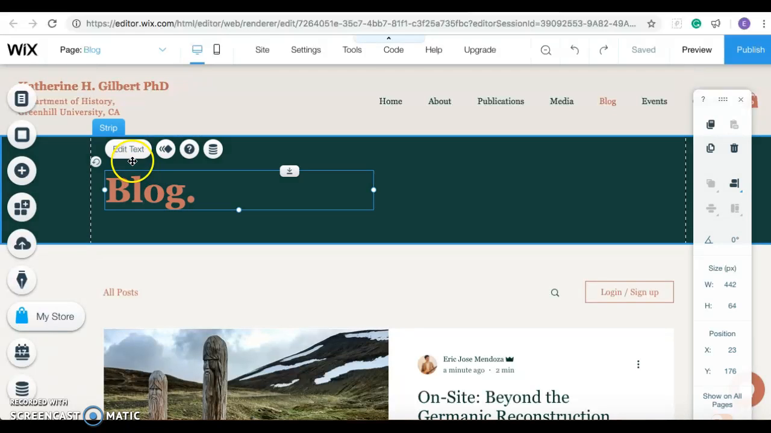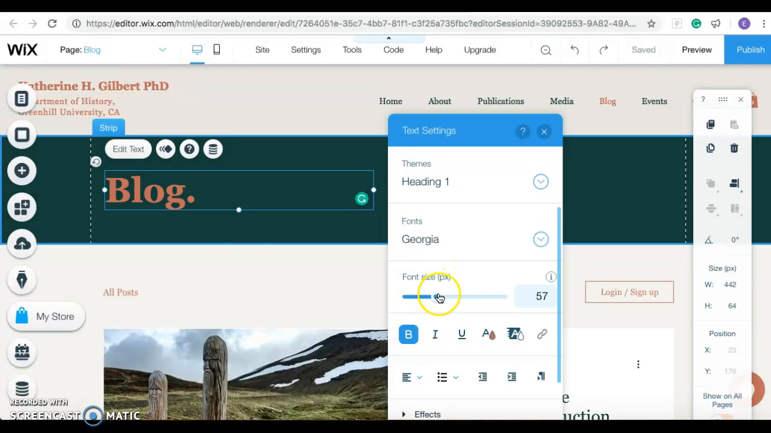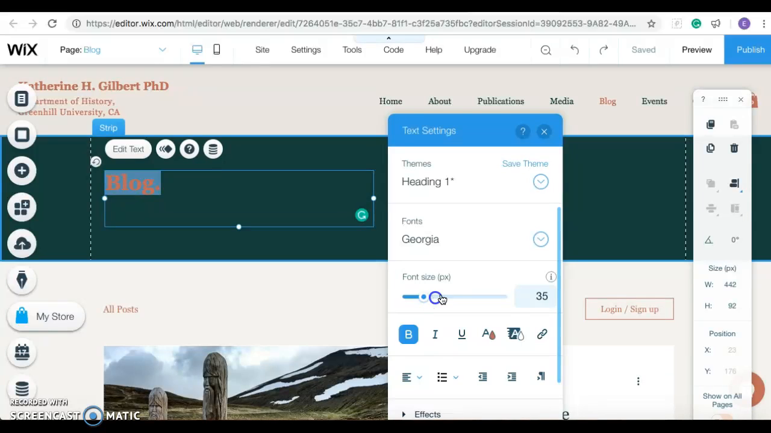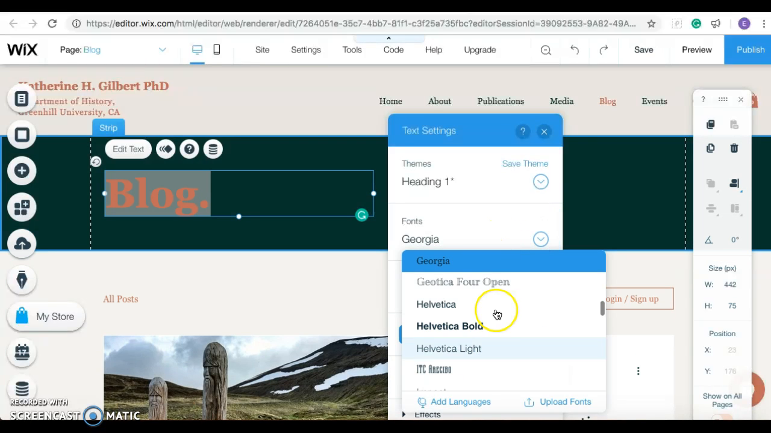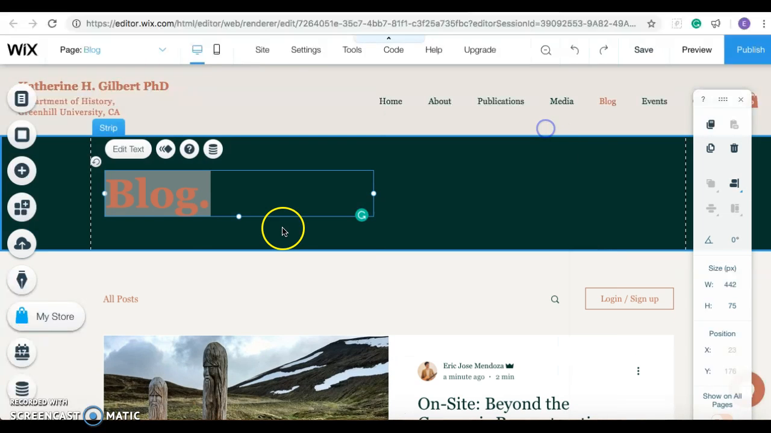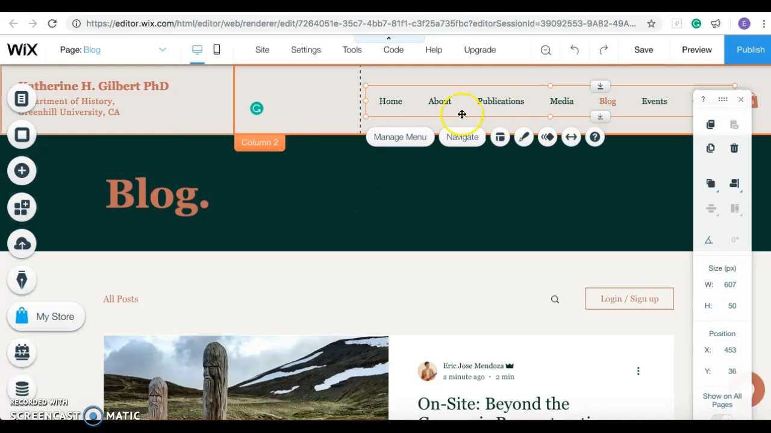We can always alter this, edit text, and change the font size, make it bigger, make it smaller. We have different options. It's just like using Word. Really, what you see is what you get. Now I'm going to show you how it'll look at the very end.